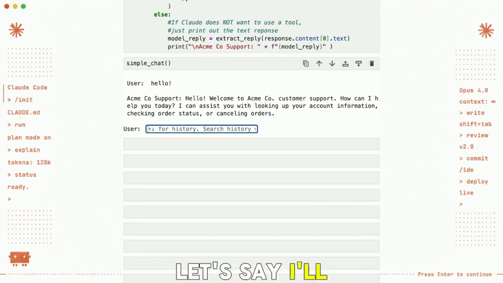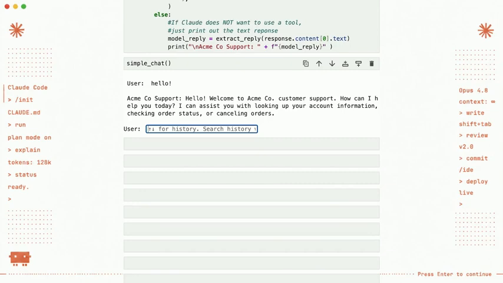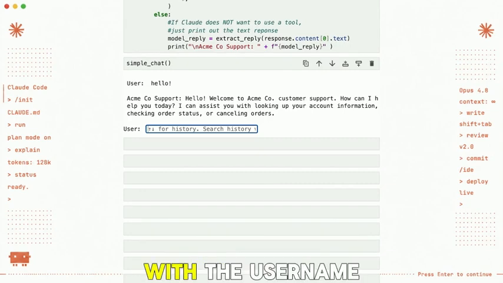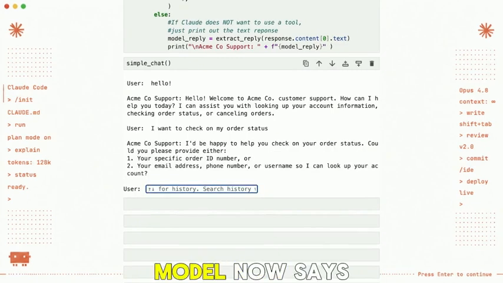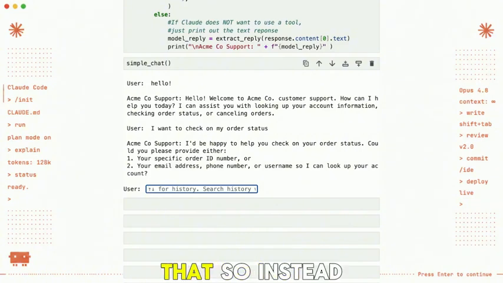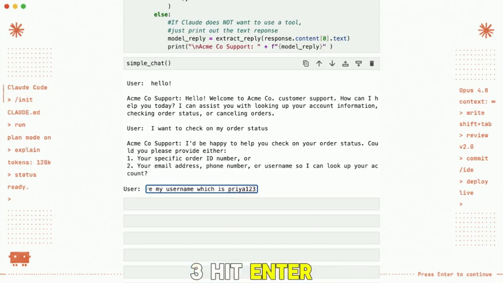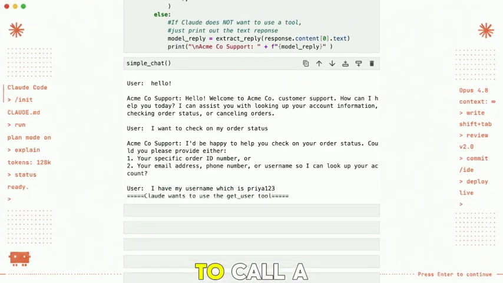Let's say I'll pose as Priya, which is one of the users in the fake database with a username of Priya123. So I'll write that I want to check on my order status. And then the model now says, I'd be happy to help you check on that. Provide either the order ID. I don't have that. So instead I'll say, I have my username, which is Priya123. Hit enter. And the model will likely want to call a tool now. It wants to call getUser.